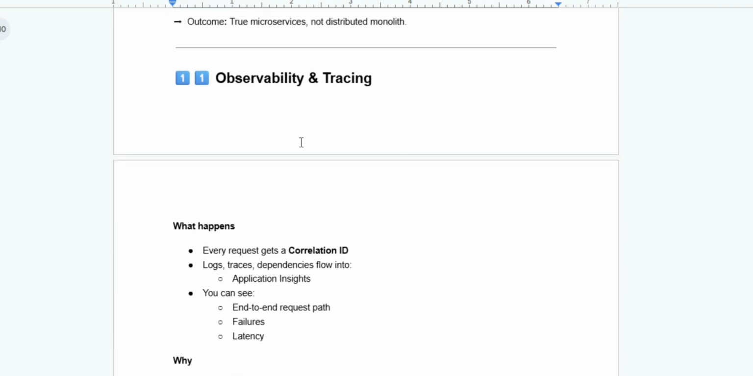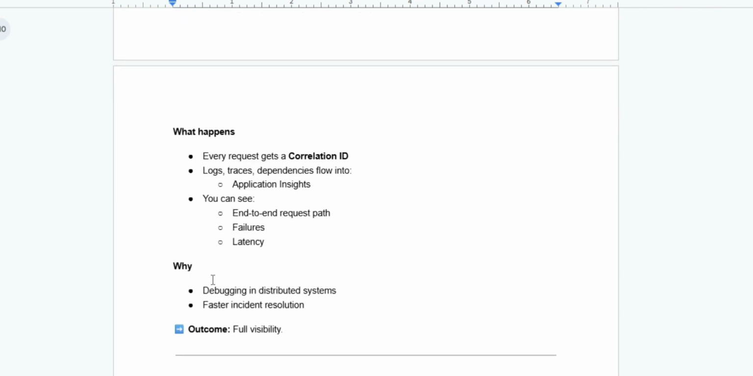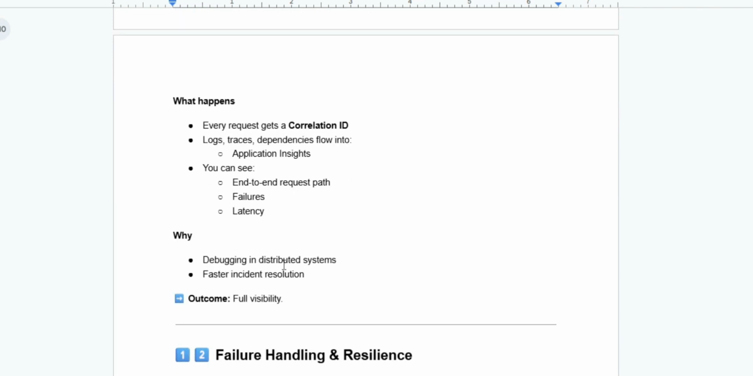And then observability and tracing. Every request gets a correlation ID, and logs, traces, and dependencies flow into Application Insights. We can see the end-to-end request path, failures, and latency. Why? Because debugging in a distributed system is hard, and this helps with faster incident resolution. So the outcome is full visibility.